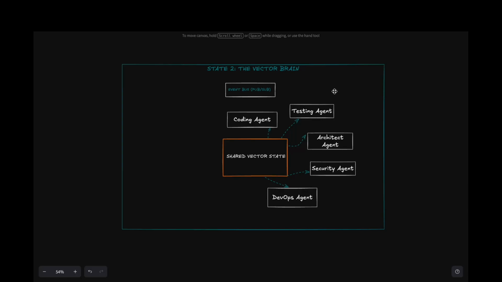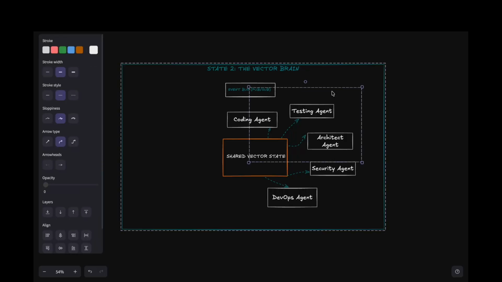But how does the debugging agent actually know when to execute? If these independent agents constantly poll the database for updates, you will create massive compute waste and throttle your system. This is where we inject an asynchronous event bus like Redis PubSub or Apache Kafka.